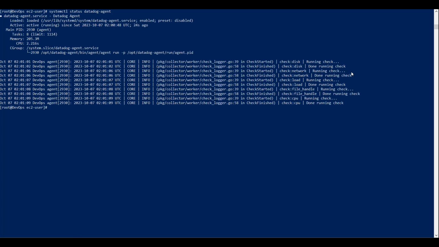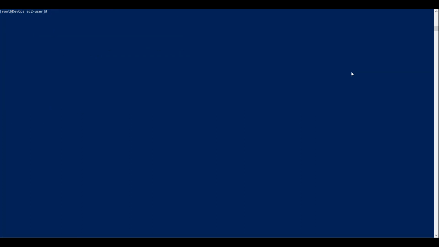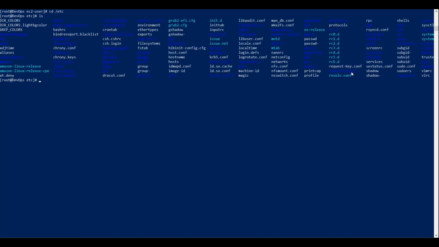See, so where is the configuration file? Go to cd /etc, and here we can see datadog-agent. This is the directory, Datadog.